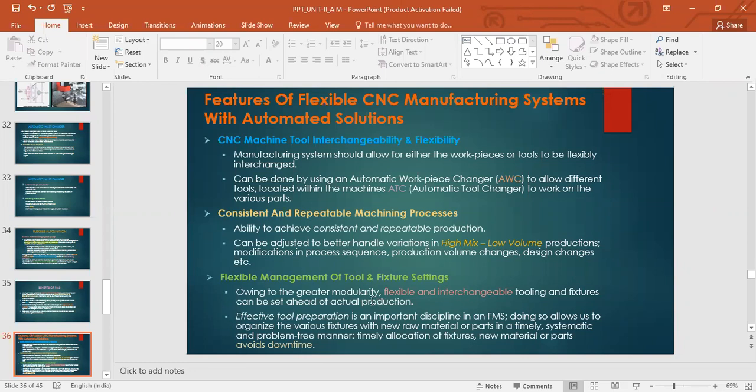So we are making it modular for that reason, right? Effective tool preparation is an important discipline in an FMS. Doing this allows us to organize the various fixtures with new raw material or parts in a timely, systematic, and problem-free manner. Timely allocation of fixtures, new material, or parts avoids downtime, right? Because for you to be able to provide that modular tooling or fixture setup, you have to have it ready, right? That is why we are saying it's an important discipline in FMS. You have to have many units of them so that you can supply it to different machine tools, right?